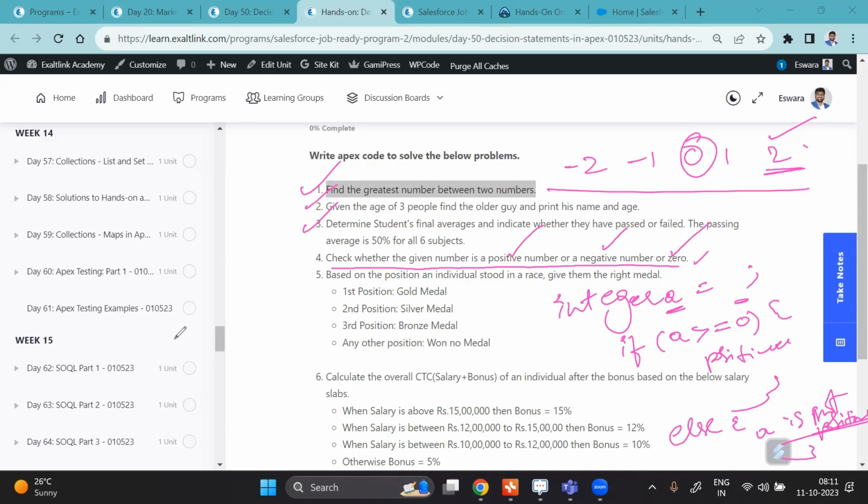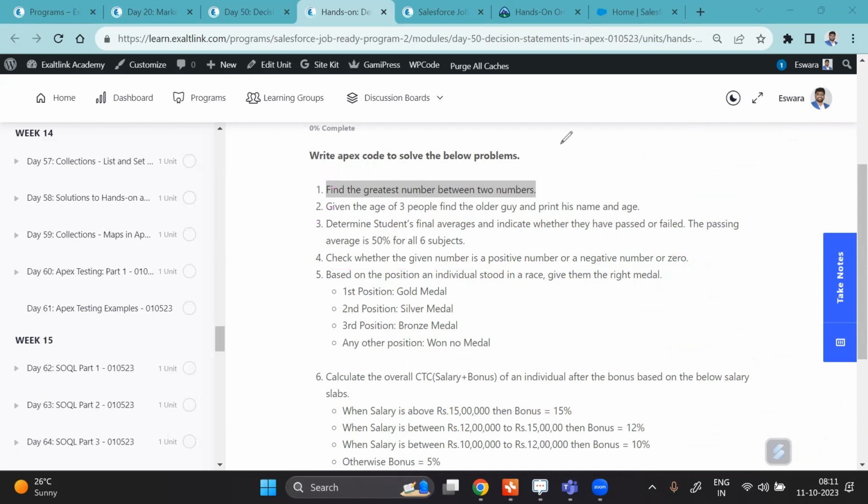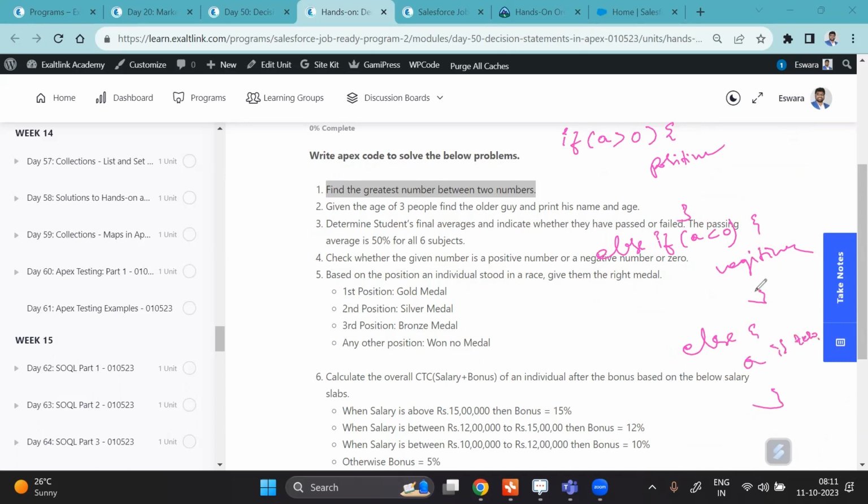So that means what we have to do? If A is greater than 0, then it is positive. Else if A is less than 0, then it is negative. Else, what can you do? A is 0. Yeah, that's it. A is 0.